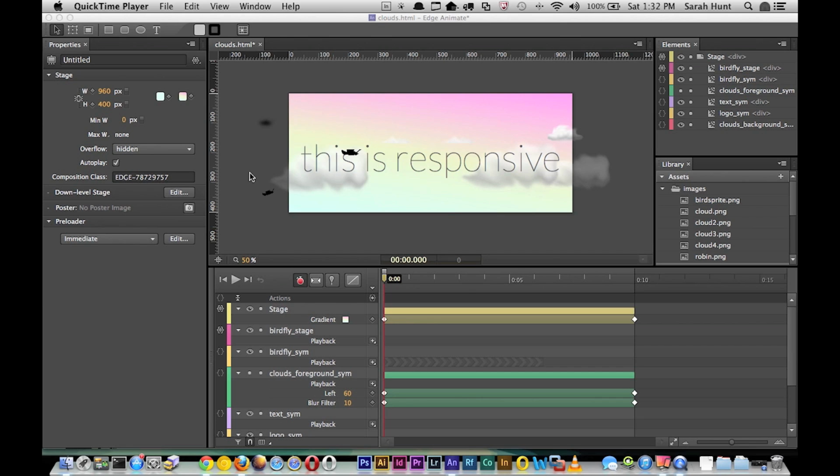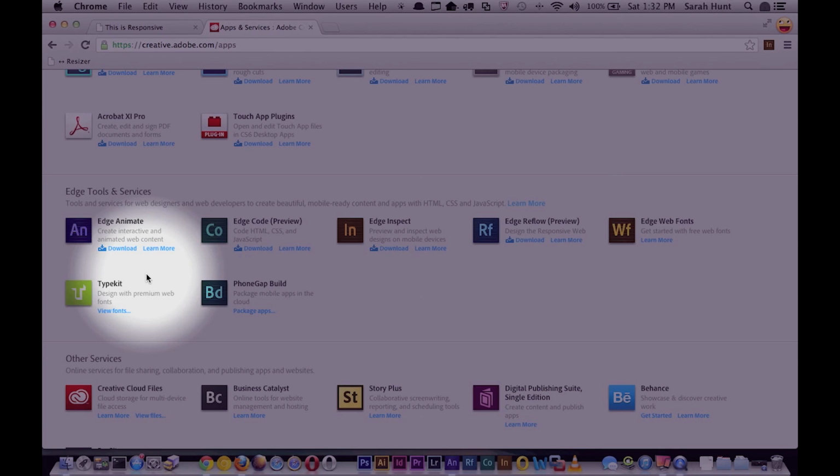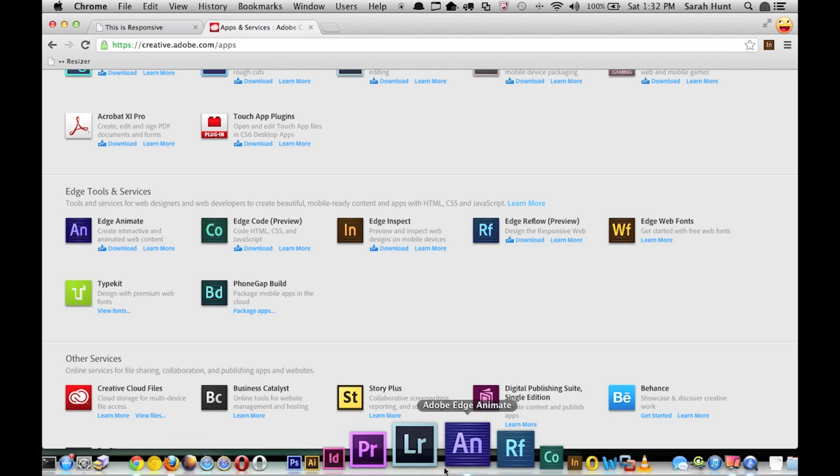Today I'm going to show you how to create scale to fit compositions inside of Animate. So as your browser resizes, everything will scale and resize proportionally. I've already installed Edge Animate from creative.adobe.com with my Creative Cloud membership, and I am good to go.